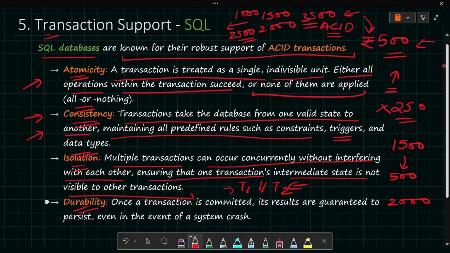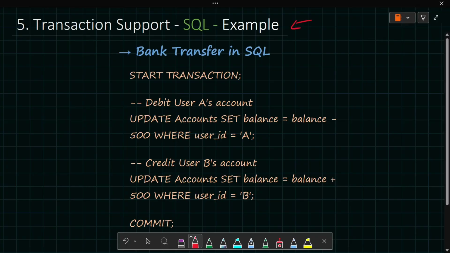If I talk about durability, what do you mean by durability? Like you are storing some data, so it should be durable. It should stay for a specific period of time until the machine is working properly. So once a transaction is committed, its results are guaranteed to persist even in the event of a system crash. Even if the system crashes, the result will be in the database. The result will stay in the database forever. That is durability.